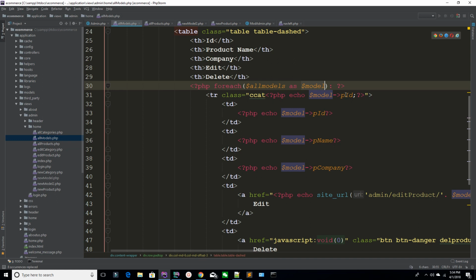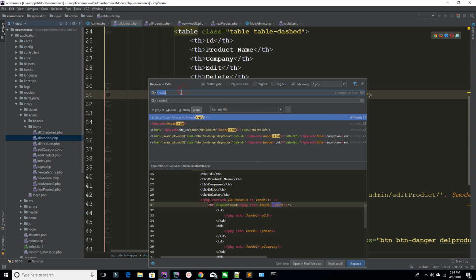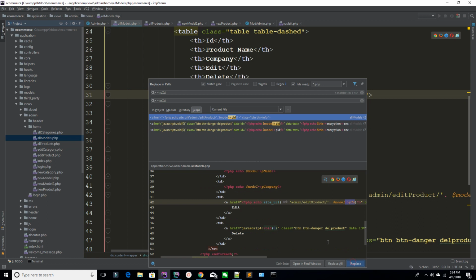So this is the product ID, and this time this is not a product ID because we have fetched the model. So I'm saying Control Shift R, find all the ID, PID, and replace with MID. The scope is current file. So you can see we have PID, PID, PID, PID. This is also a PID and also PID here. So hit the enter button, or you can replace or replace all.